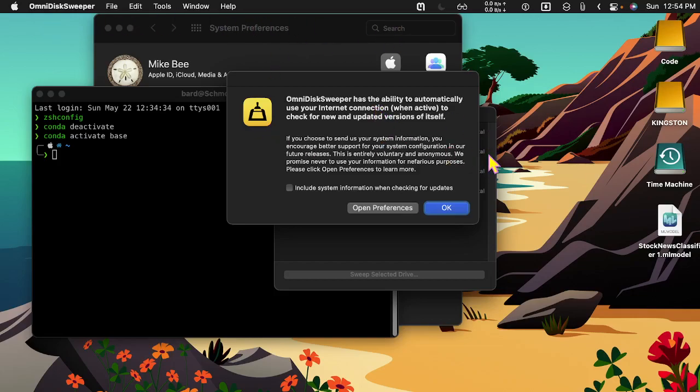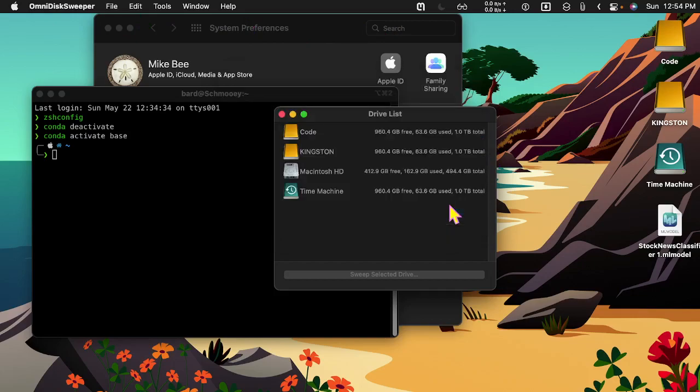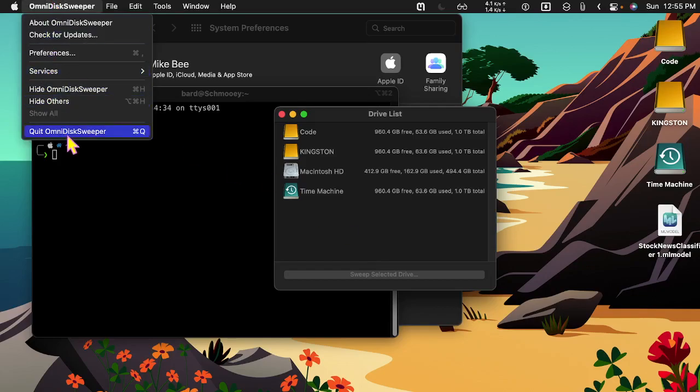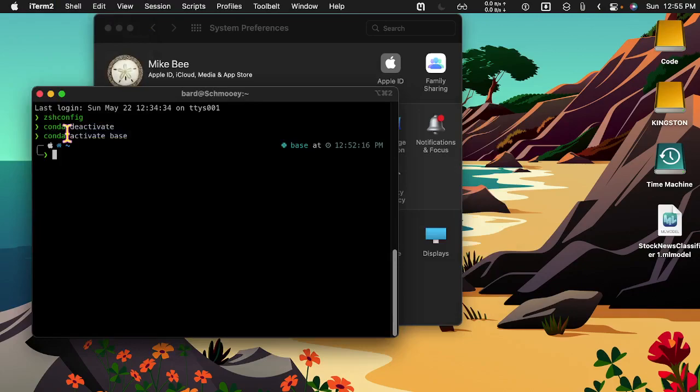All right, so I could update it. I'm not going to update it now. But this gives me the ability to sweep a drive, and it will get rid of caches, and basically it'll look for files that you really don't need to have on your system anymore and get rid of them. And so that's a good thing to have, keep your disks clean.